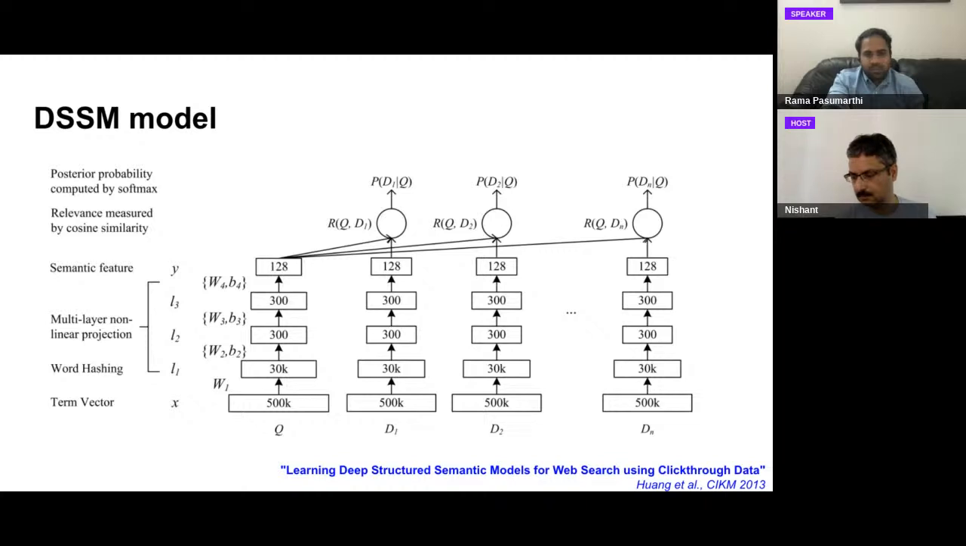So now we'll have an overview of some of the existing models which are pretty popular, and also contextualize them with respect to the point-wise, pair-wise, and list-wise losses we've looked at.